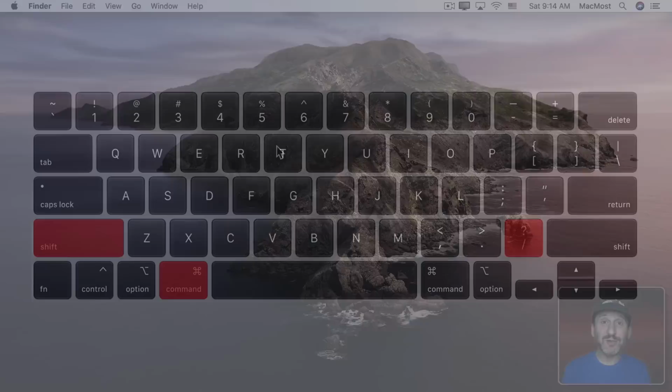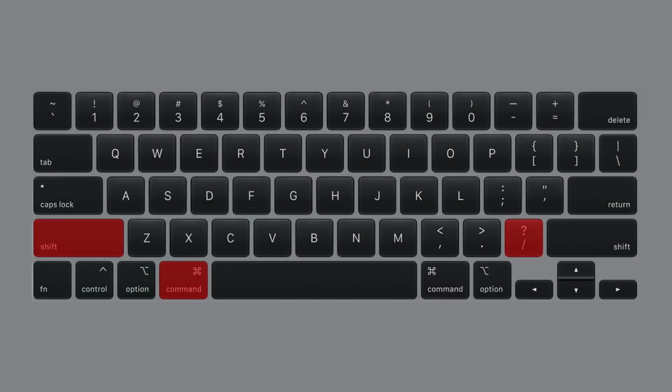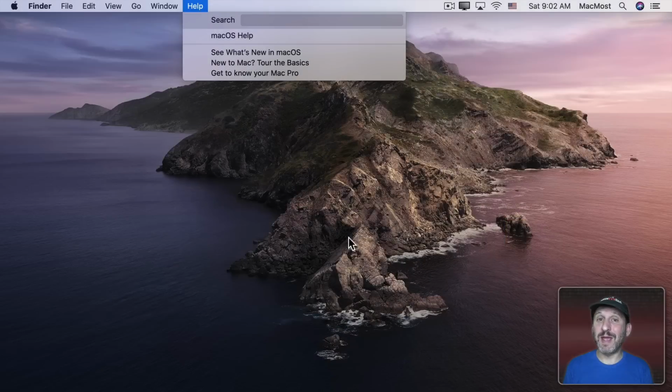In order to trigger it, use the Command key and then Shift and then slash. Now it's easy to remember because it's basically Command question mark. Shift and slash are question marks. So I just remember Command question mark. Now you can see it brings up the Help menu. It's the only keyboard shortcut that brings up a function in the menu bar like this.